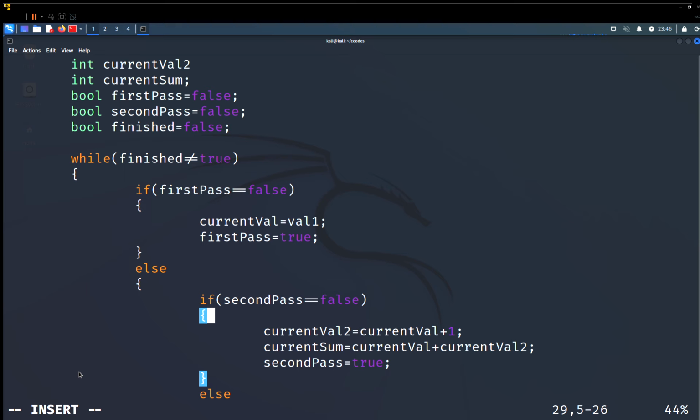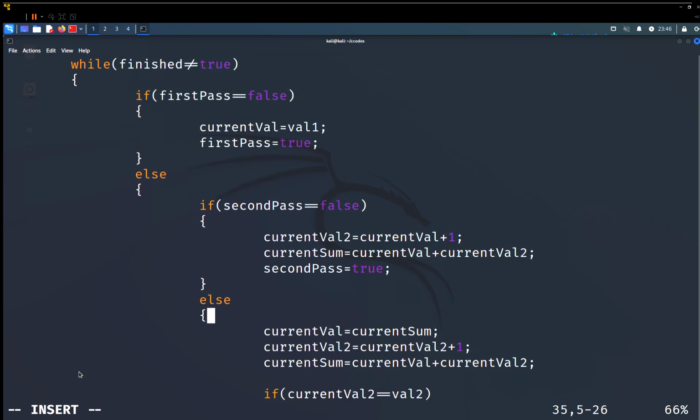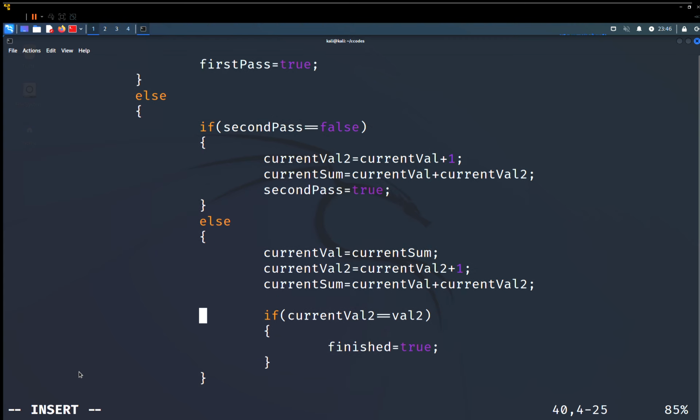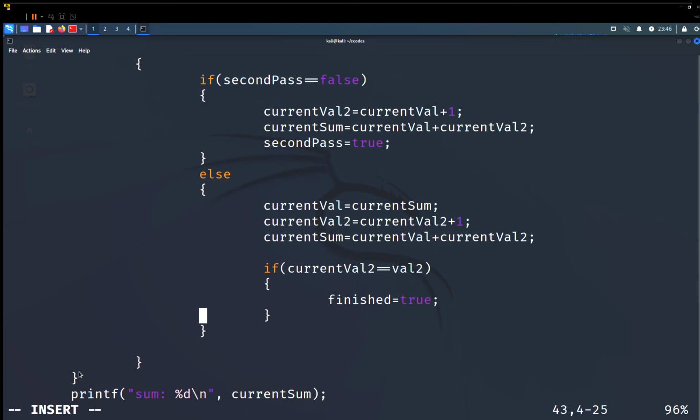While checks if it's not true. First pass is equal to false. Current val points to val1. First pass equal to true. If second pass equal to false, current val2 points to current val1 plus 1, current sum.